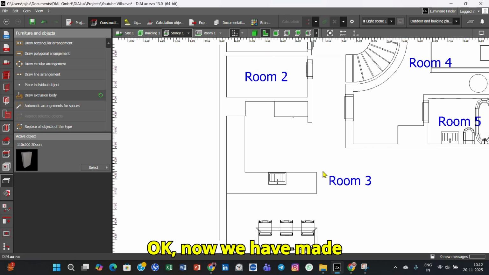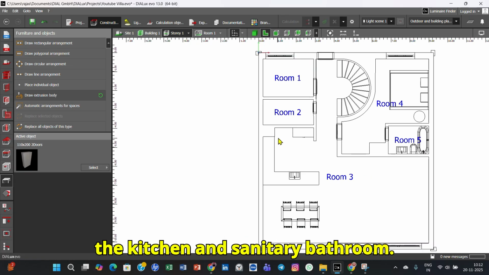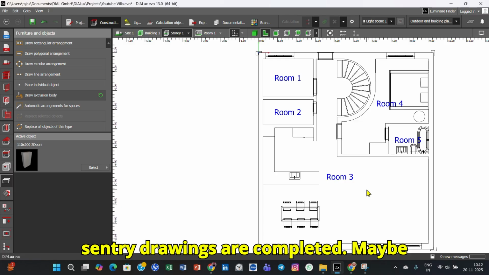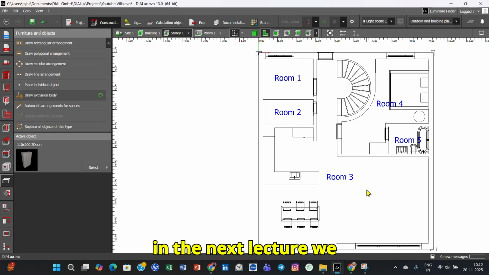Okay, now we have made the kitchen and sanitary, bathroom, almost all the civil and sanitary drawings are completed. Maybe in the next lecture we will go for the lighting design. Thank you.